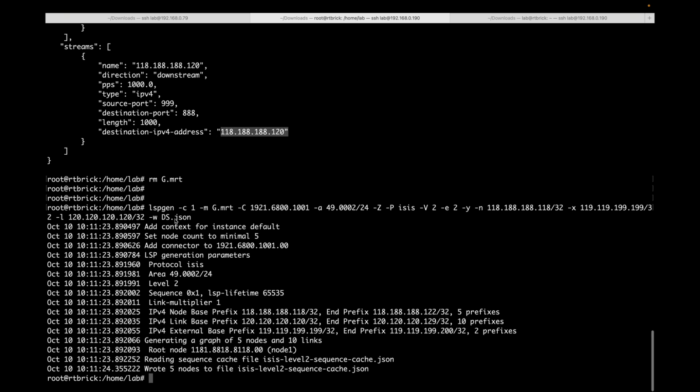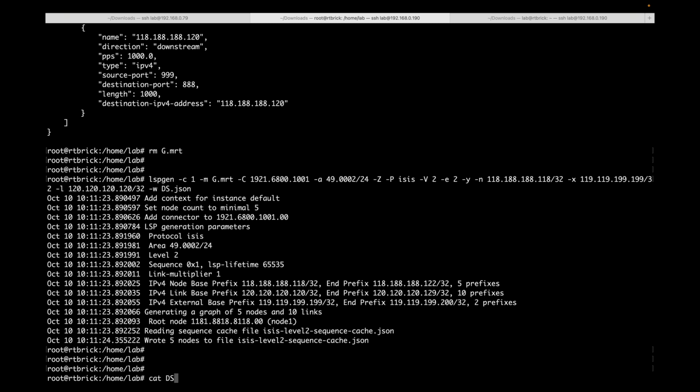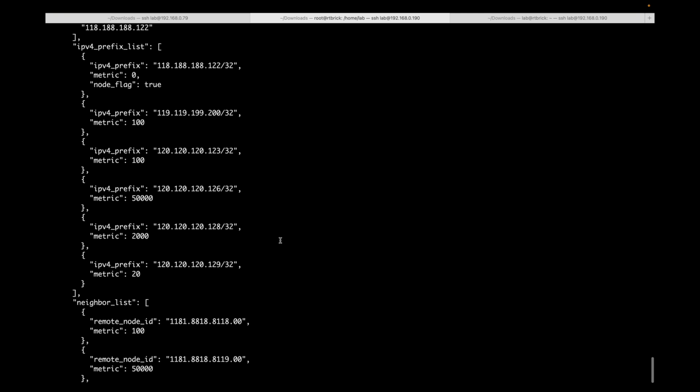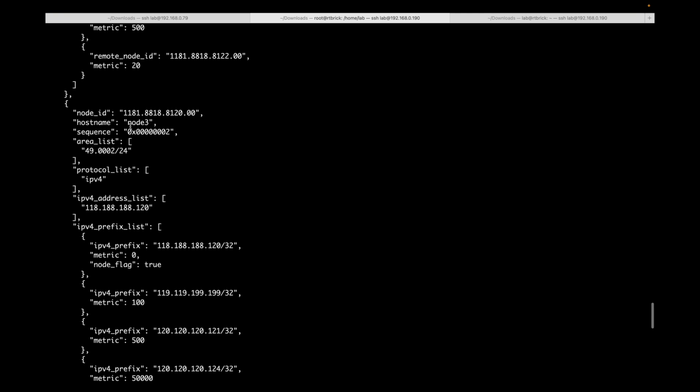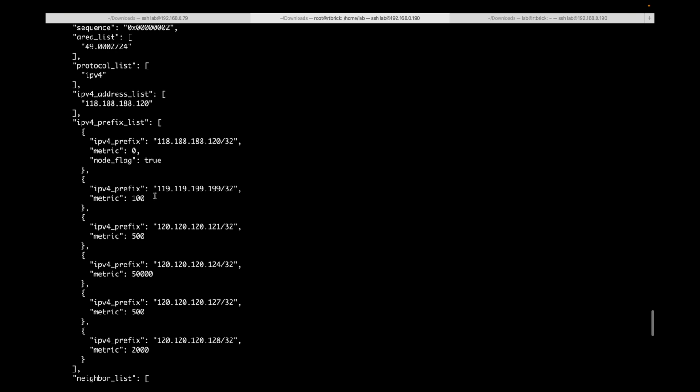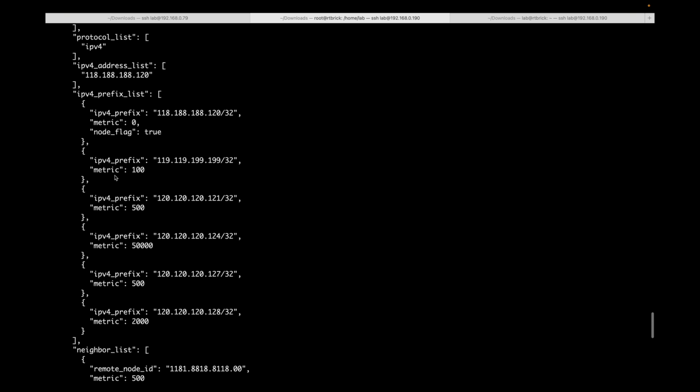Now, if you remember, we have also stored this file in a JSON, so you can read it to see what your LSP flood information is going to contain. So I'm opening the JSON file. You can see here it's creating 5 nodes, node 5. Likewise, it's got node 4, node 3. Each of them has a list of configs, and it has also got metrics.